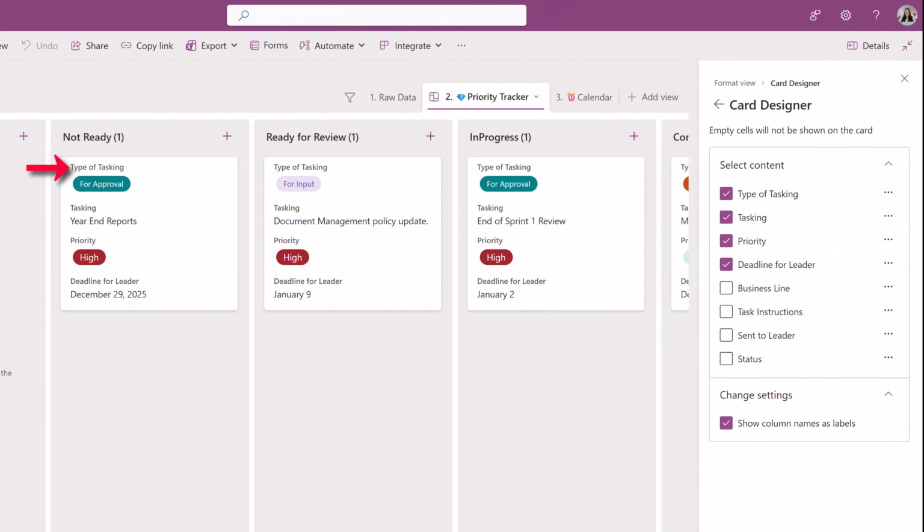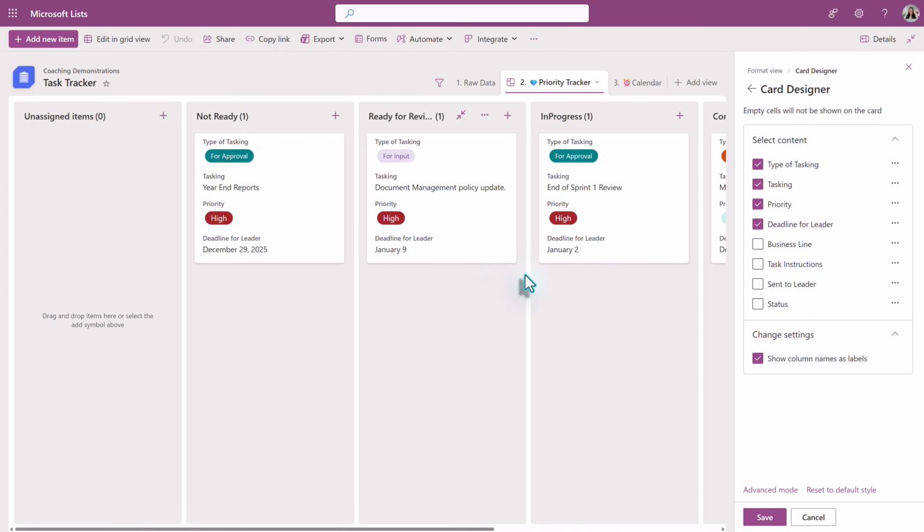In this scenario, the type of tasking, task priority, and deadline are displayed. You can add or remove the check marks next to each column name to change what you see. For example, I can add the status. However, we noticed that some of the columns from the raw data view were not on the card designer list. So the question is, how can you add that information if it's not on the list?